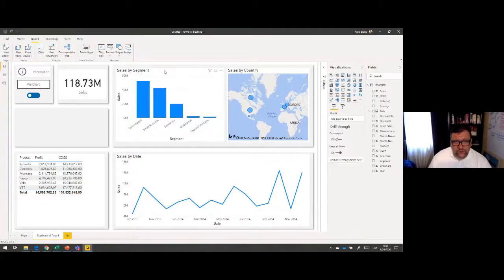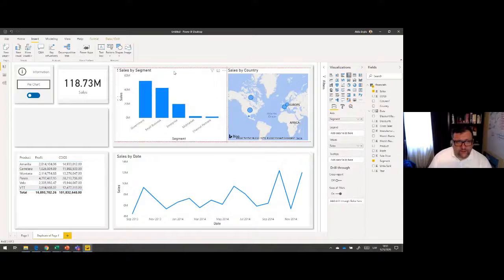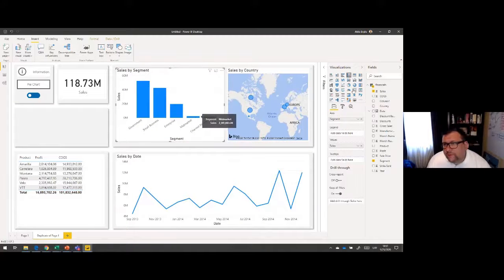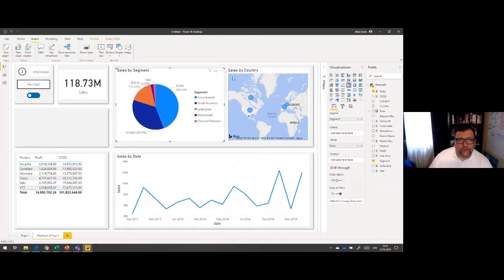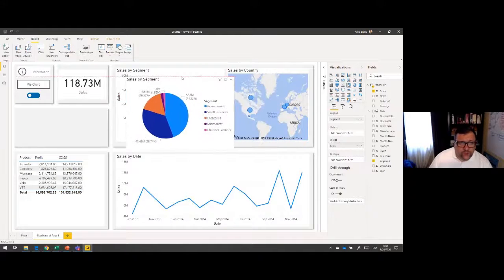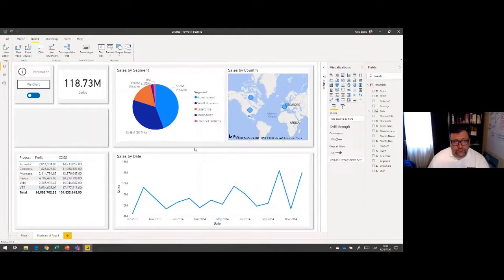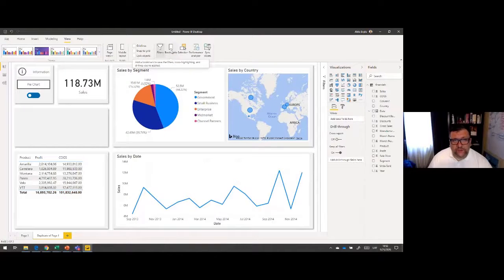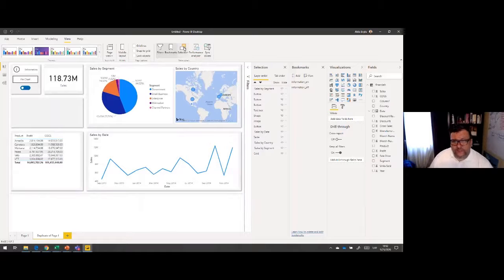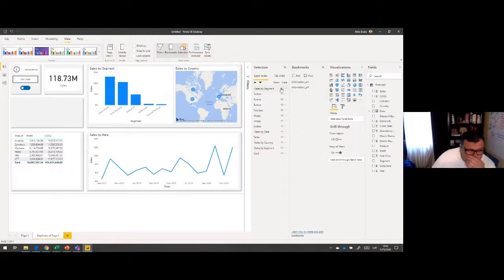What I do is copy this report and put it on top of the previous one. So you see that there is a column chart, and on top of it there is a pie chart. Let's create this application-like functionality again with bookmarks and selections. So now I have sales by segment. It's a column chart and sales by segment. This one is the pie chart.